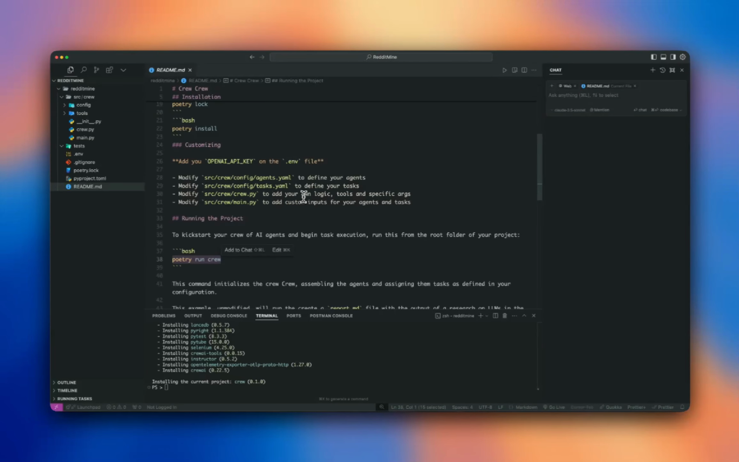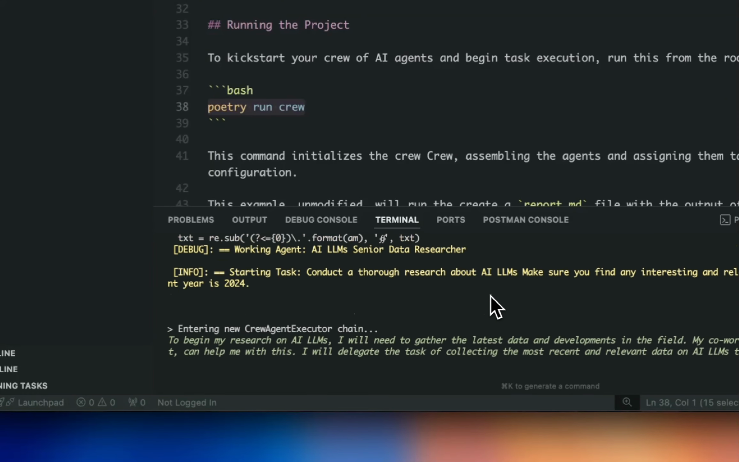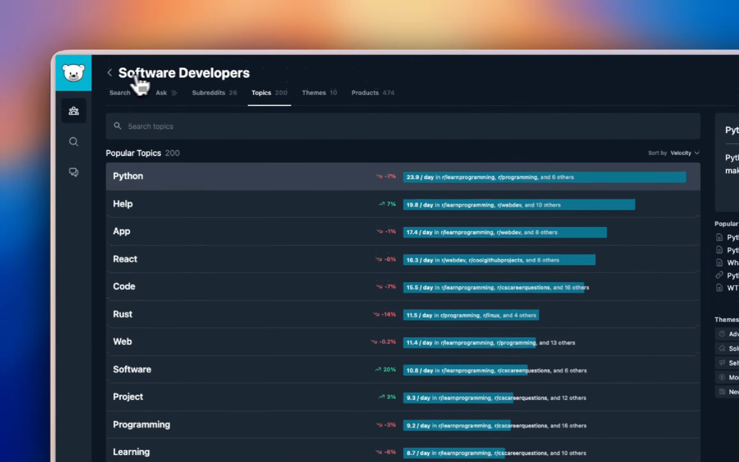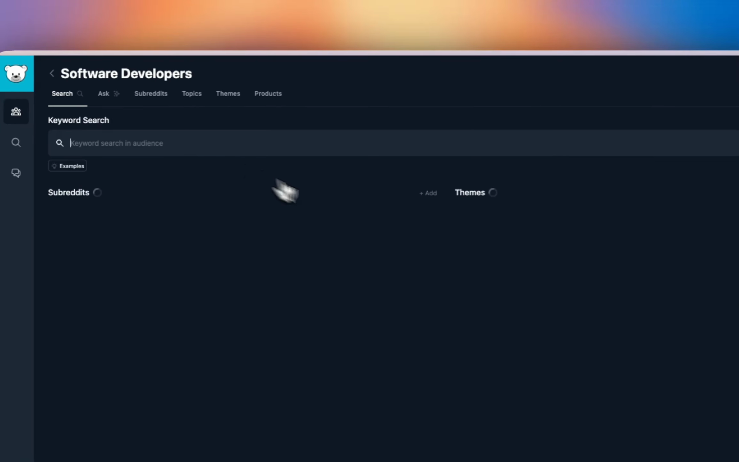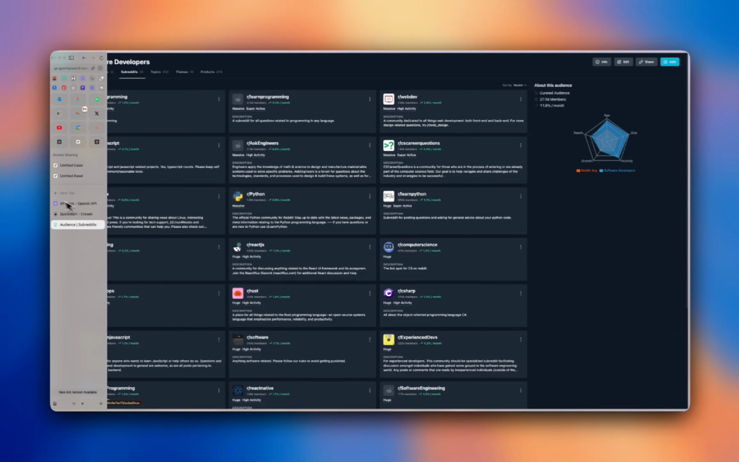So crew.py is how we're gonna put everything together, and main.py is where we are gonna be calling our agents from. So let's run this. All right, so it looks like it's executing. Okay, so we're trying to build something like this. So first thing will be to get the most popular subreddits and then list them.